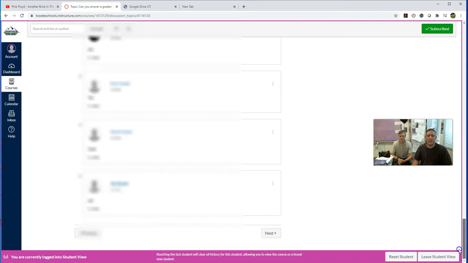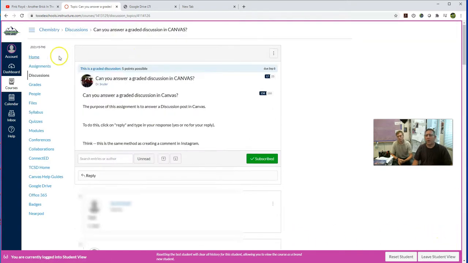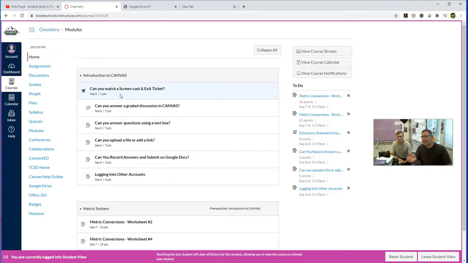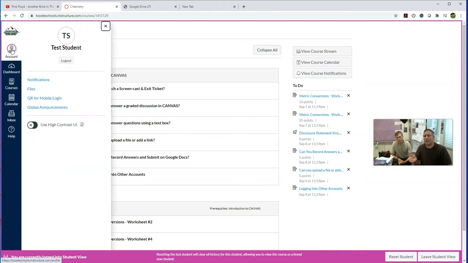After you complete this, once again, you can hit the next button or come back up here to the home page. And then the next portion right here is linking your Google Drive. In order to do this, you need to go over to your account setting, and that's right, I'm in the test student.